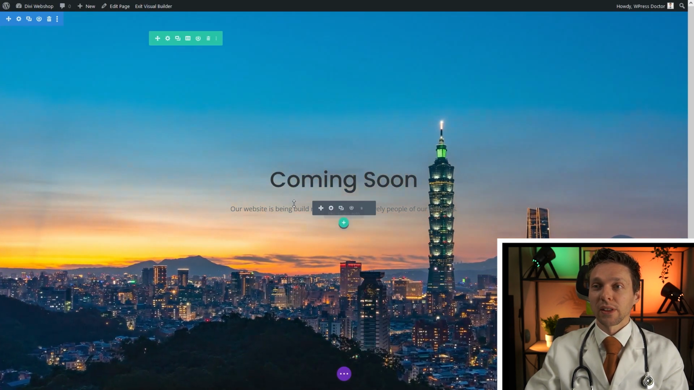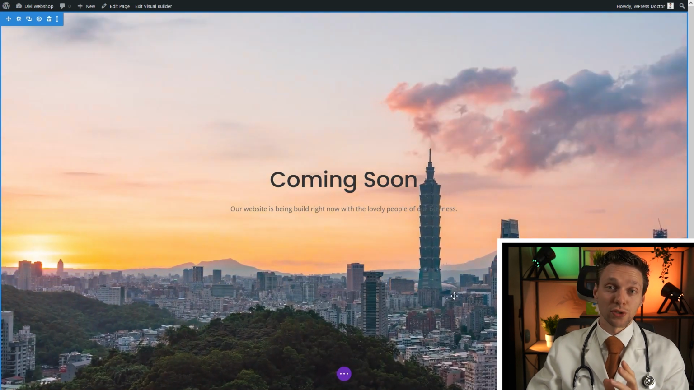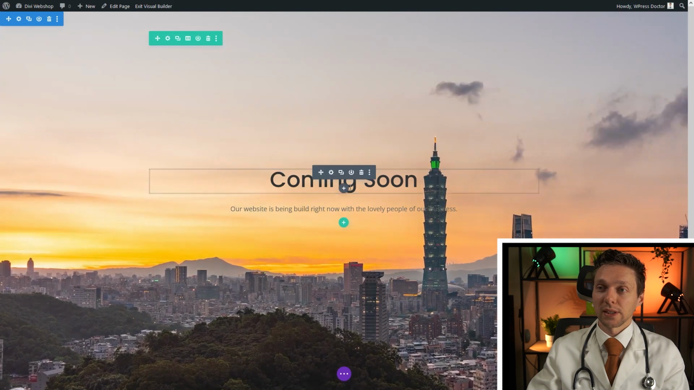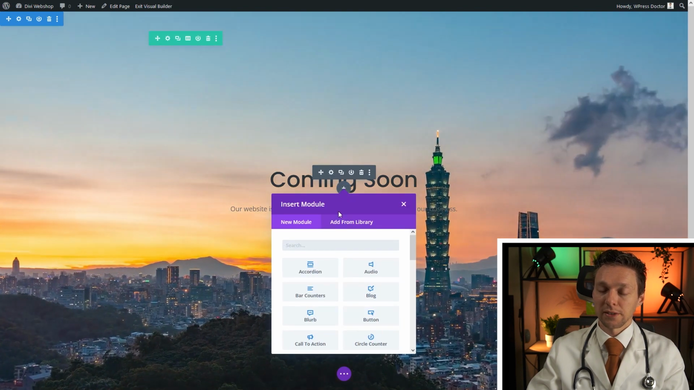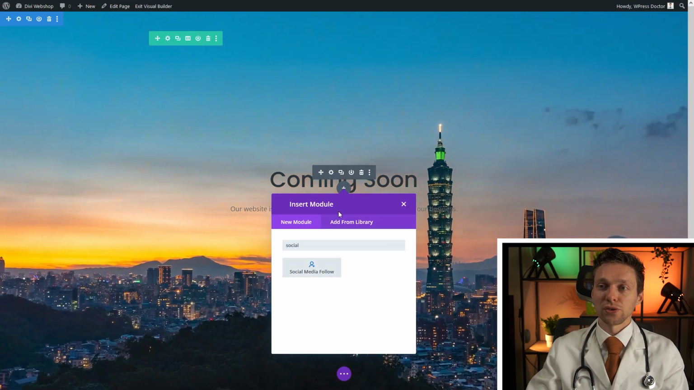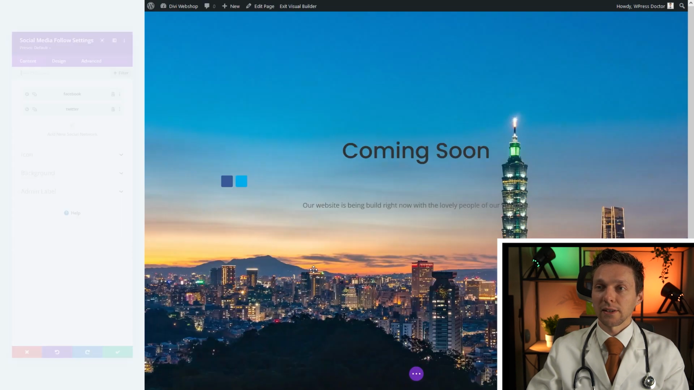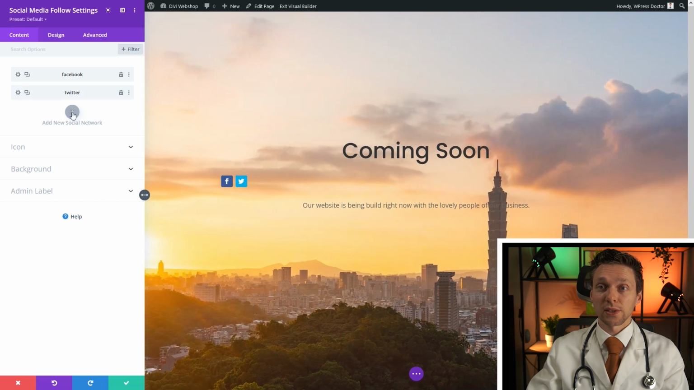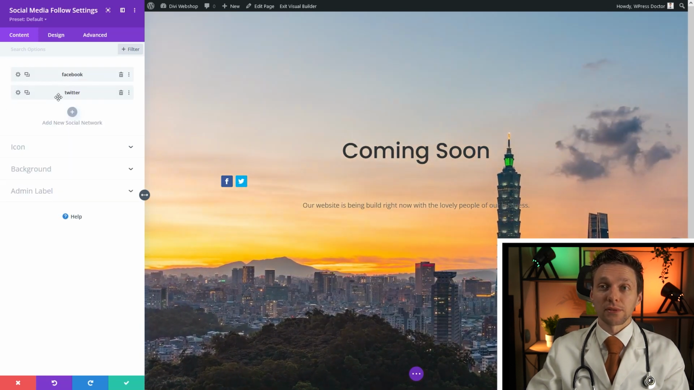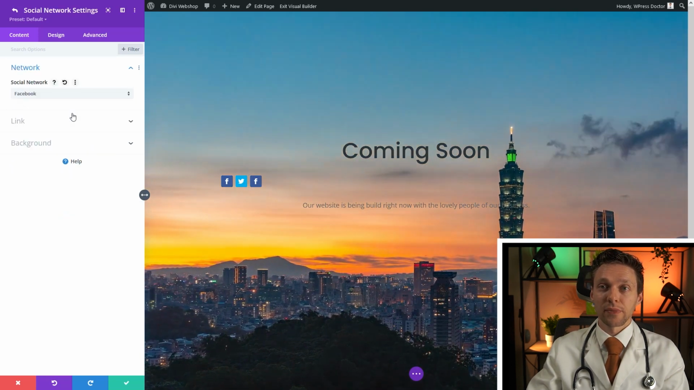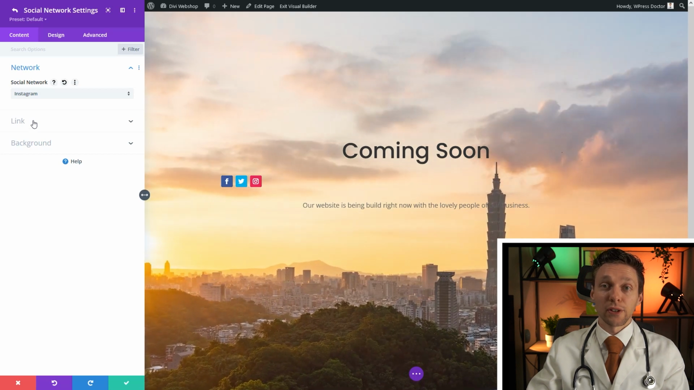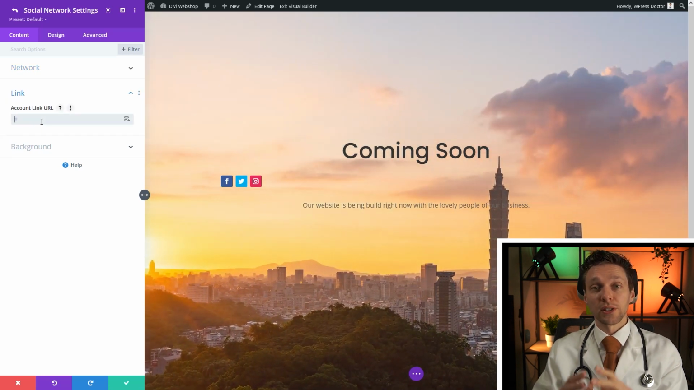This is great. Now I want also to add some social icons, so people can follow us before our website is ready. Click on plus icon there and type in social media follow. Click there. And we're going to add Facebook, that's okay, Twitter. But I also want Instagram. So I'm going to press on this plus icon. And the social network we're going to use is Instagram. Yes. If you go to link, here you have to put in your account link.